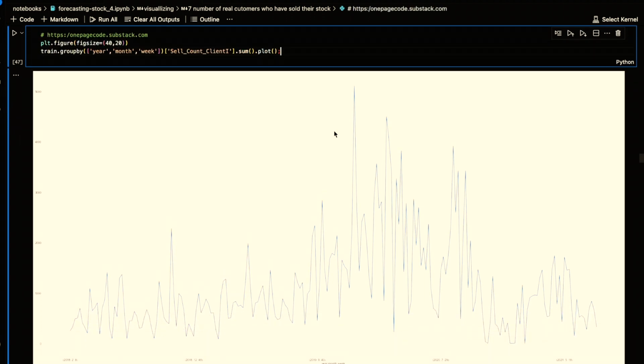This code creates a line graph to visualize the sum of sales for a specific category, cell_account_cliente, over time. The data is grouped by year, month, and week, which allows for a more detailed representation of sales trends. The graph is plotted using the matplotlib.pyplot library, with the figure size set to 40 by 20. The resulting graph provides an easy-to-understand visual representation of the sales performance over time.